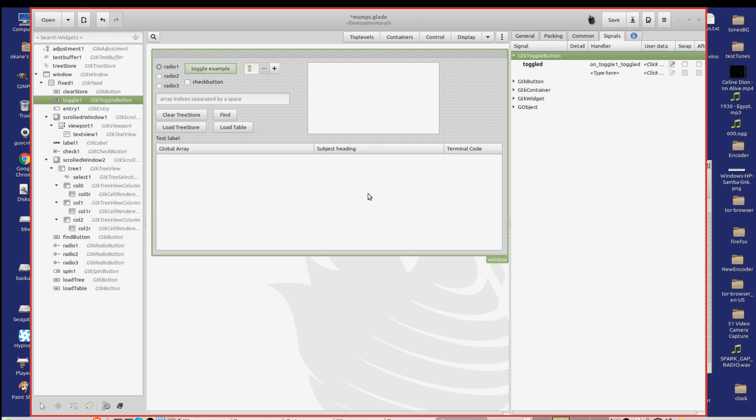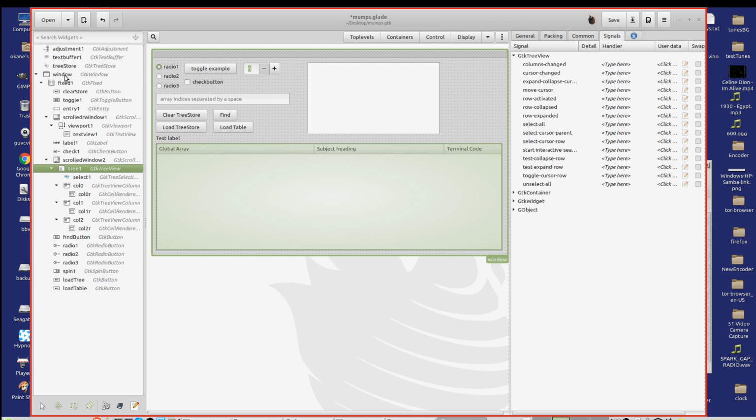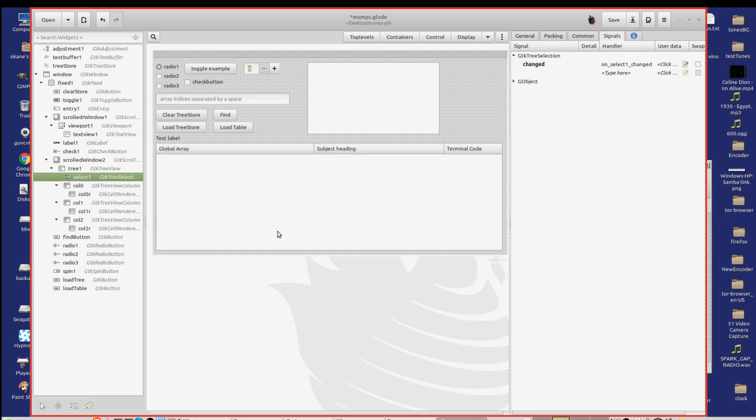Okay, and like I say, everybody's got to have a name. They've got their signal handlers and so forth. This doesn't have a signal handler. The signal handler for the tree is select. That's it there. There are other possibilities; that's the one I'm using. The only thing with the tree is a little different. The naming is restricted. The columns have to be called col0, col1, col2, and the renderers have to be called col0R, col1R, col2R, because it's looking for names like that.